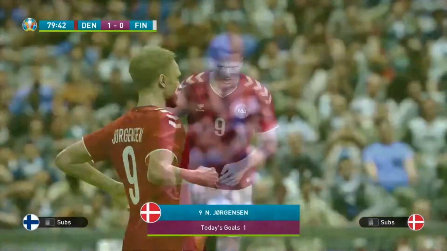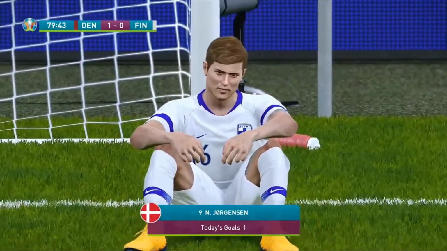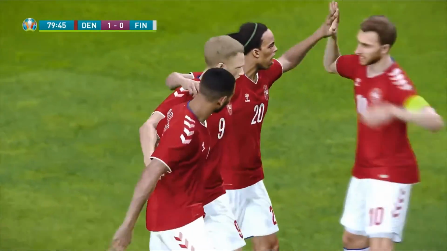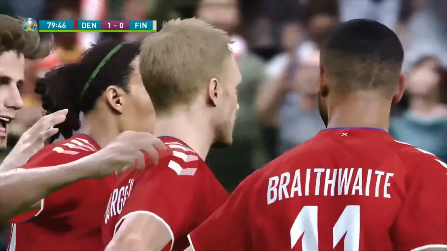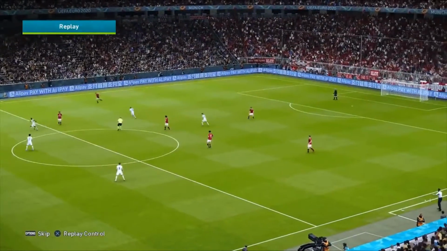Nikolai Jorgensen, just a moment ago we thought he'd missed the opportunity, and Jorgensen has smashed it in, and the Finland side finally go down. And in the 79th minute of this game, it's Denmark 1, Finland 0.